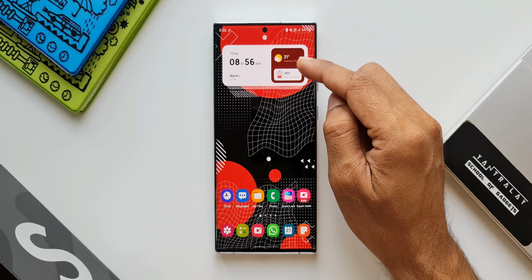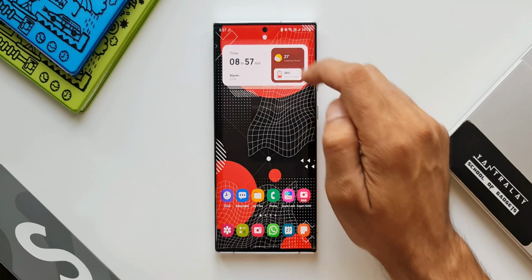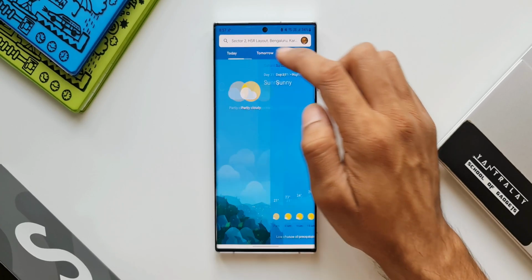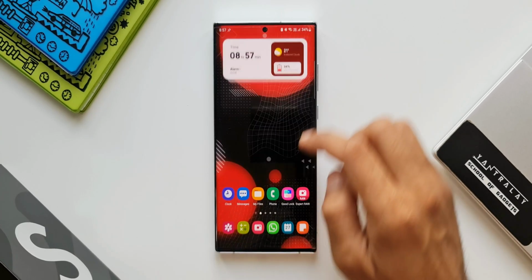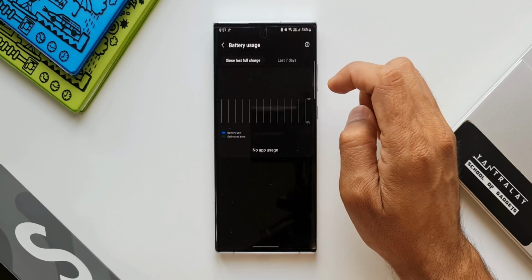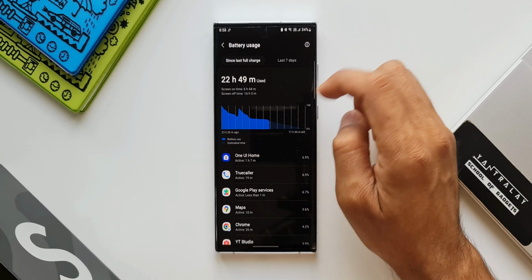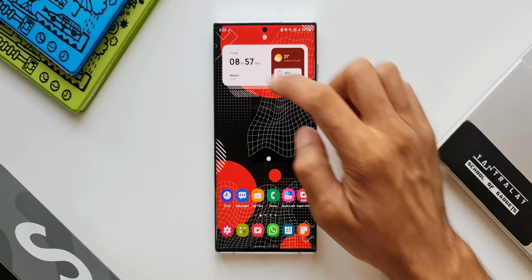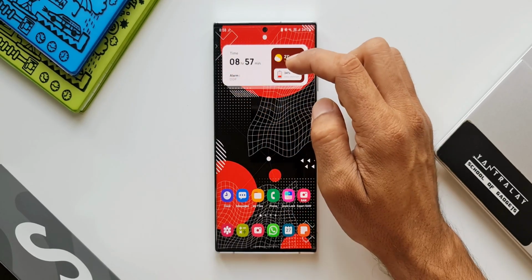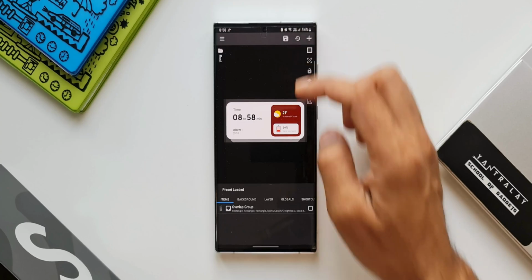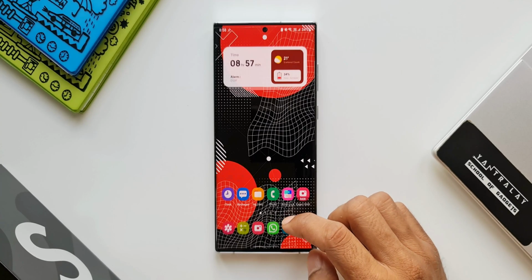If I tap on the weather information, it is going to take me to the Google app, which is showing me the weather information here. When I tap on battery information, it will take me to battery settings or battery usage settings on the phone. That is just amazing. Now these shortcuts can be customized on the KWGT application. I will leave it to you guys to explore that option on the app.